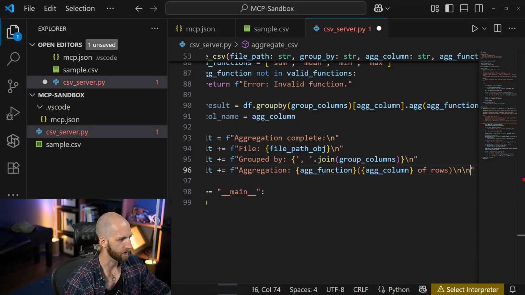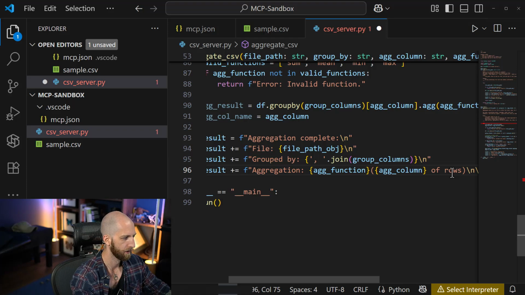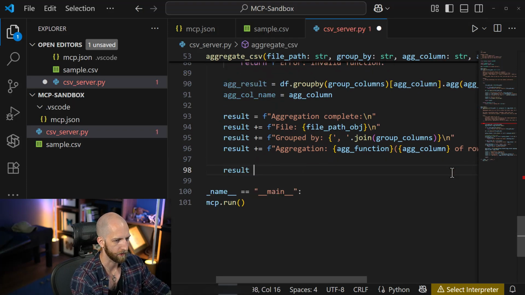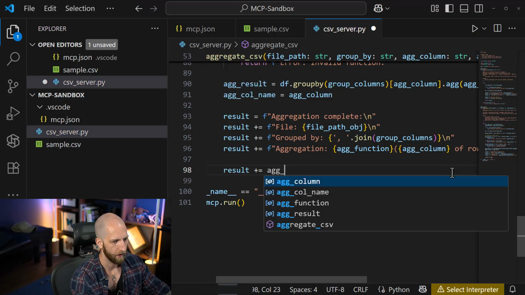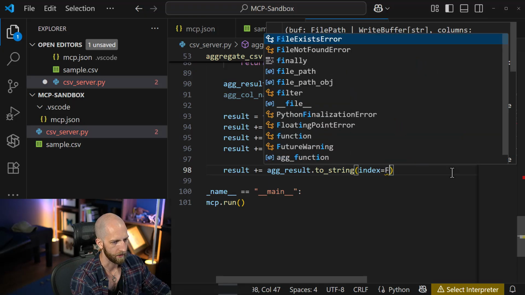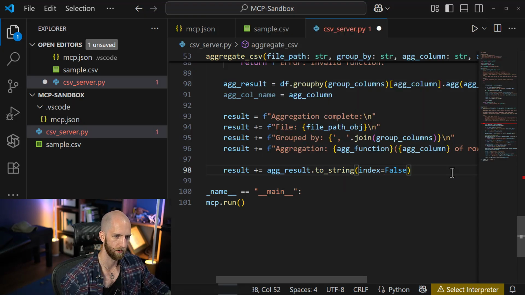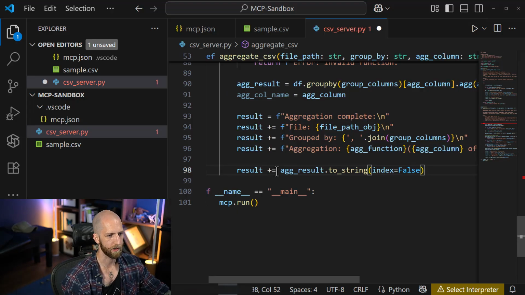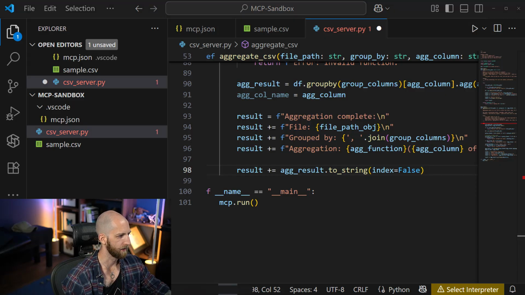So then what we want to do is take those results and return them back. So in this case, we're going to just return the aggregation result as a string and ignore the index, which is just going to be the number for each row. We reset that up above. And in this case, we're taking the full aggregation result. So we're assuming that we're aggregating it down to a smaller number of rows, small enough to be able to handle here. And that is basically going to be it.